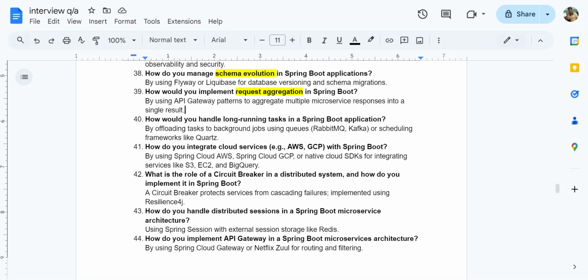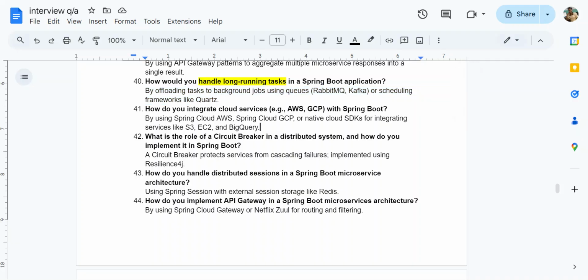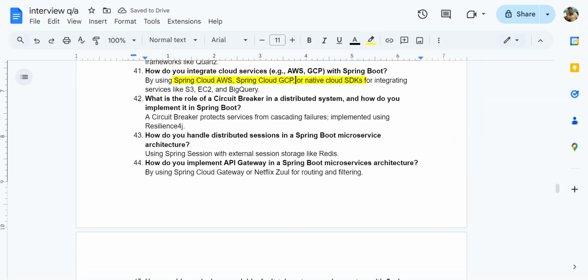Okay, how would you handle a long running task in a Spring Boot application? By offloading the task to background jobs using a queue, RabbitMQ or Kafka, or scheduling frameworks like Quartz. By using that we can handle long running processes. How would you integrate cloud services like AWS, GCP with Spring Boot? By using Spring Cloud AWS SDKs. Through SDKs we are able to use services like S3, EC2 and BigQuery.